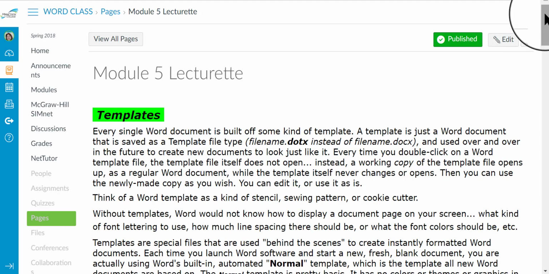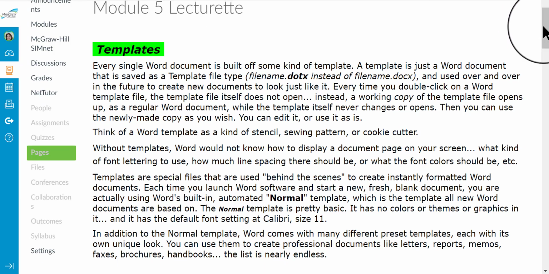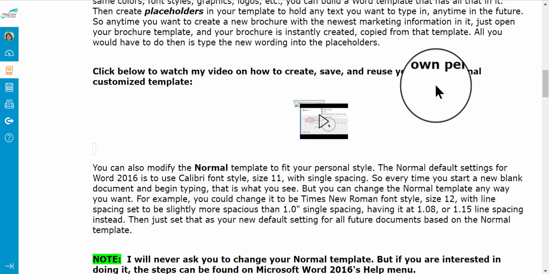This is the lecturette. Please be sure to read the lecturette carefully. I'm hoping that it clarifies what you need to know and understand about templates. There are some illustrations here on this page. Look all the way through it.